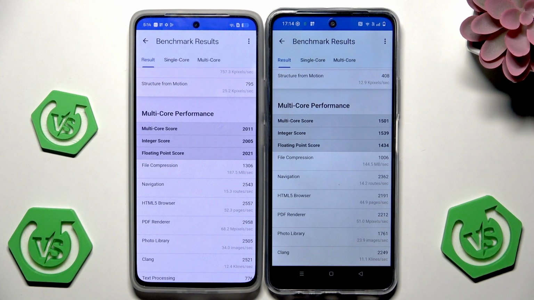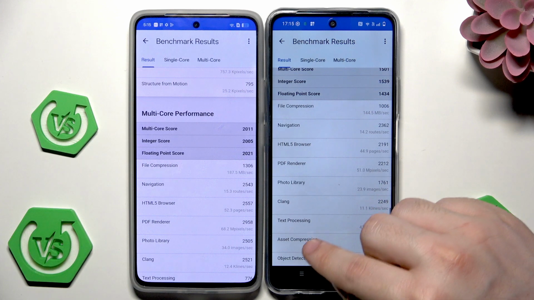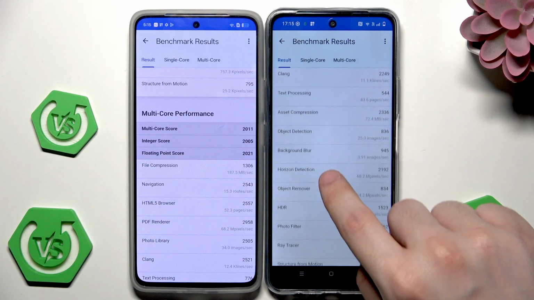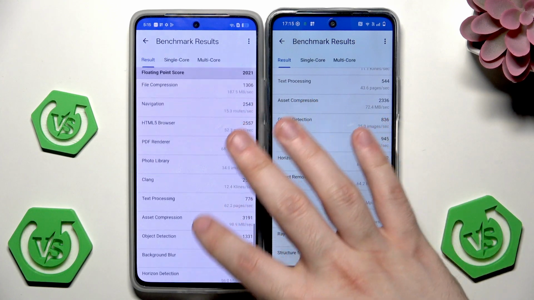When it comes to the multi-core performance, in here we also have the integer score and the floating point score. On the Realme 14T, the integer score is 2005 and the floating point score is 2021, and on the C71, the integer score is 1539 and the floating point score is 1434. You can take a look. And now below again we have some information.